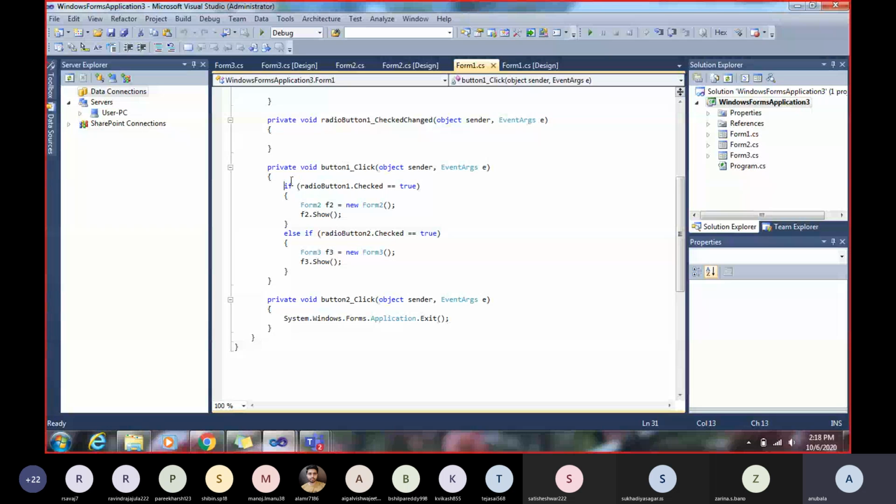So how can you check which radio button is selected? This is my button 1 and this is the event that I have performed, and this is the code of the start button. So I will use an if condition. I will check my first radio button, the name of the radio button is radioButton1, and I will check its property, that is Checked. This returns true or false, meaning whether someone has checked this particular radio button or not.